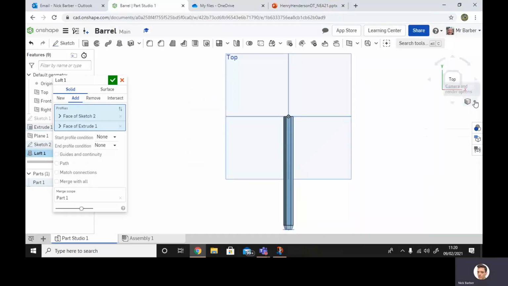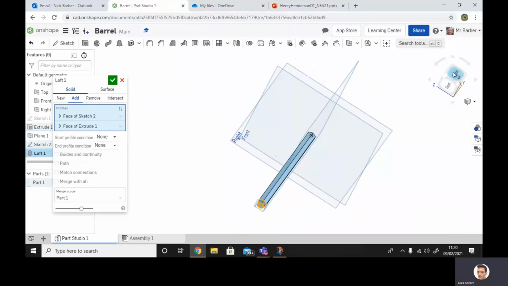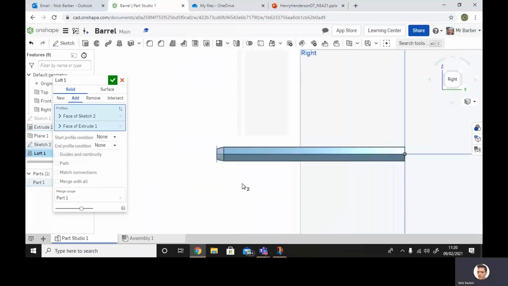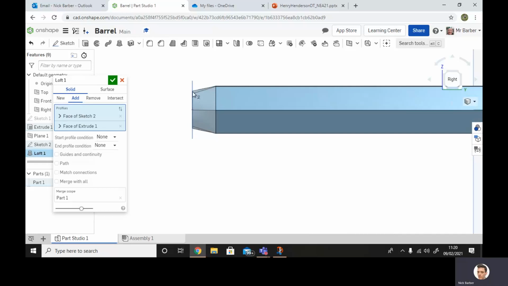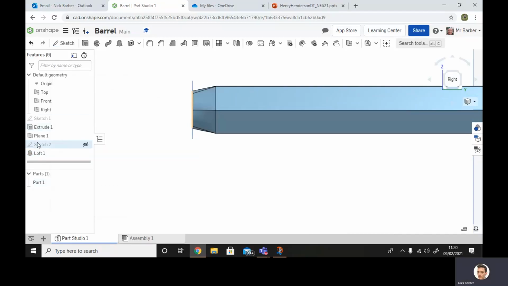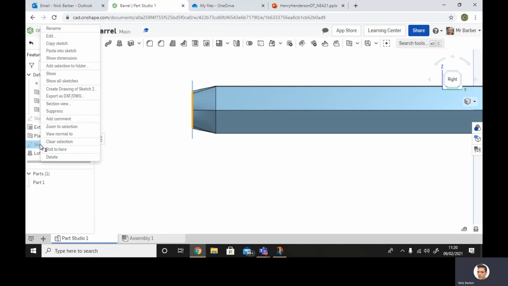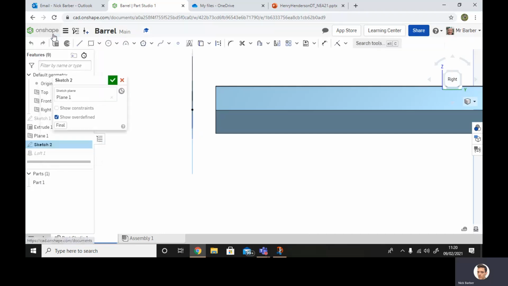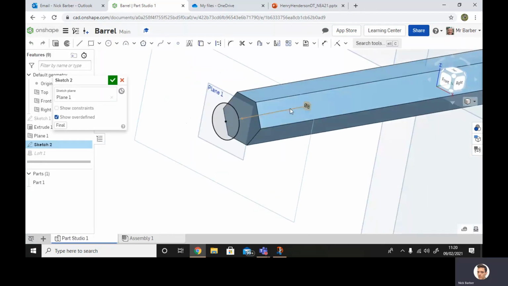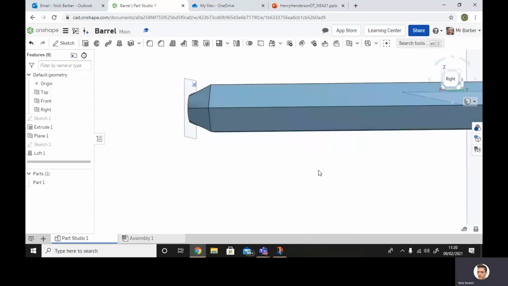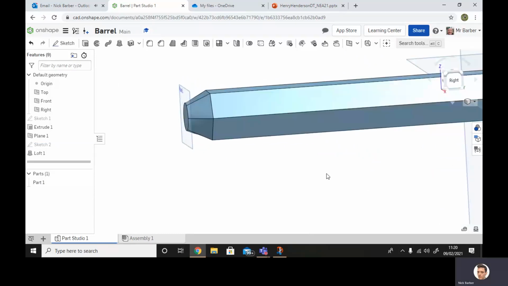I think looking at that, I'm not quite happy with it. I think what I'd like to do is make this circle smaller. So I'll accept that, but I need to go back to my sketch. I'm going to right click on it and edit it. Rather than being a diameter of 8 mil, I'm going to double click on that and make that 6. Let's have a little look at that. Yeah, I'm happy with that. I think that looks good.